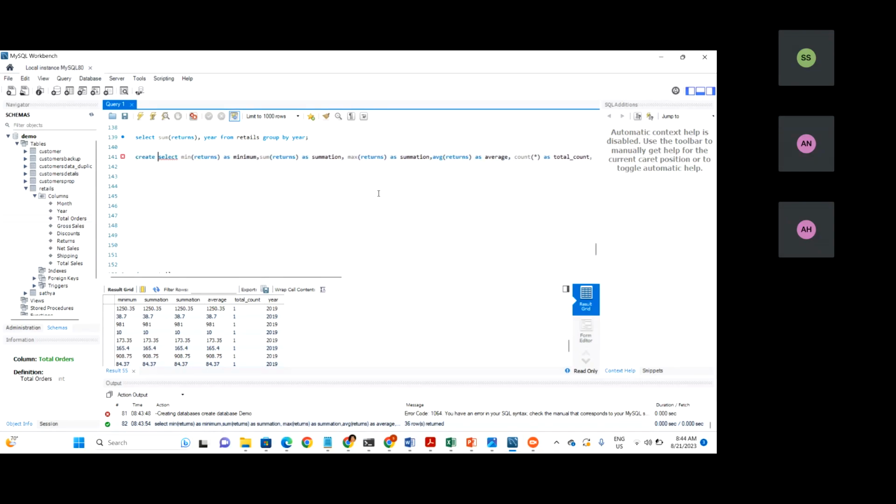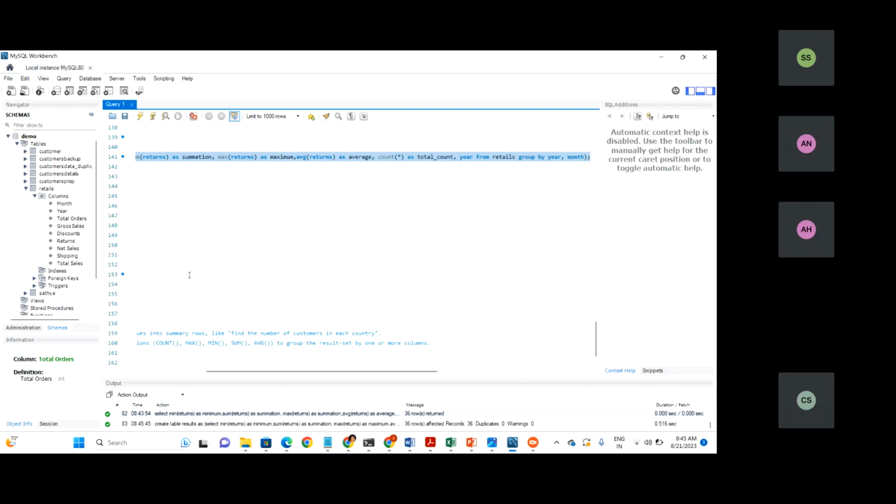So if you want to create a new table, create table results as, and then the query. I will rename max as maximum. So now it is not going to return any value. If you run this query, it is not going to return any value.